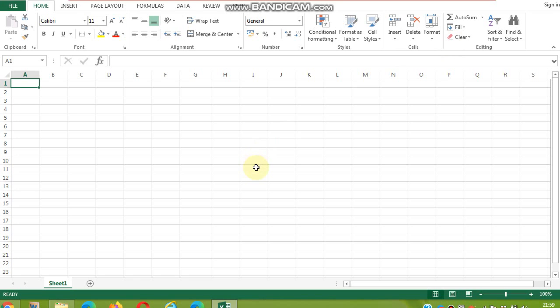Consolidation means combining of data. So we can combine data of various ranges either in the same worksheet or in different worksheets. So here we will learn how we can combine different data or different values into another worksheet.